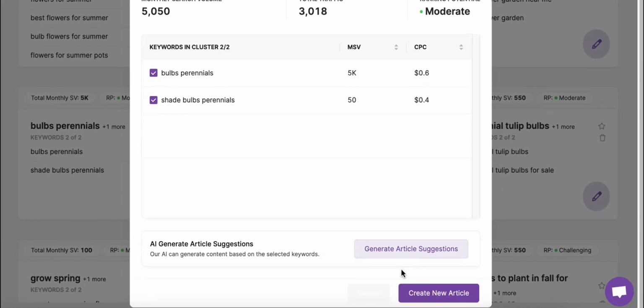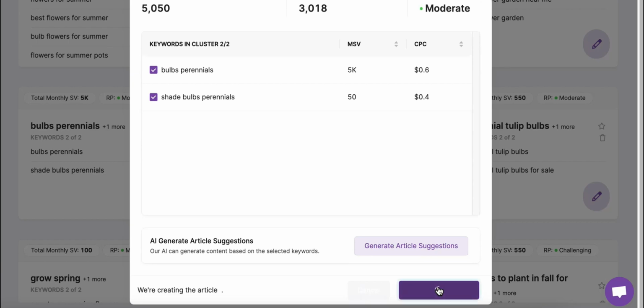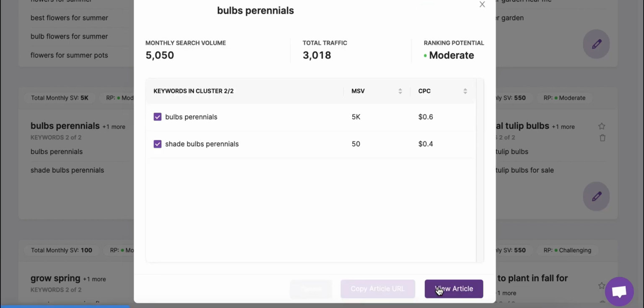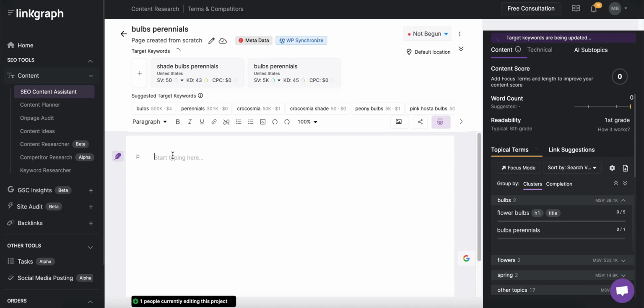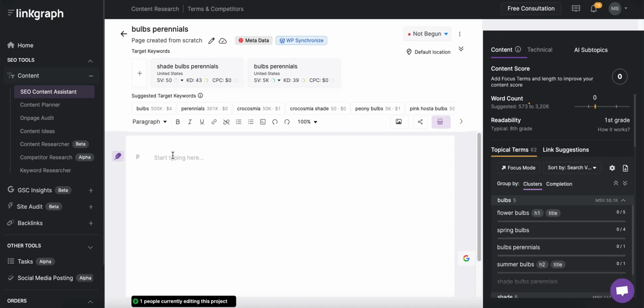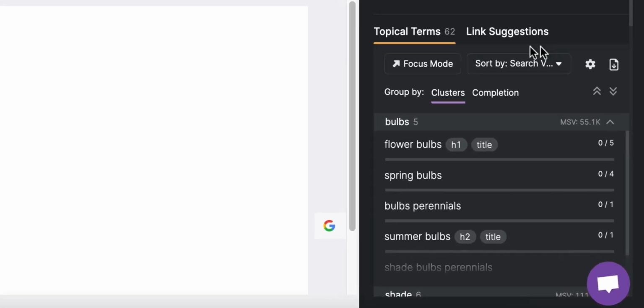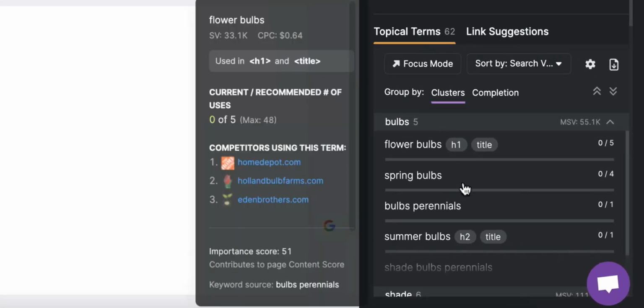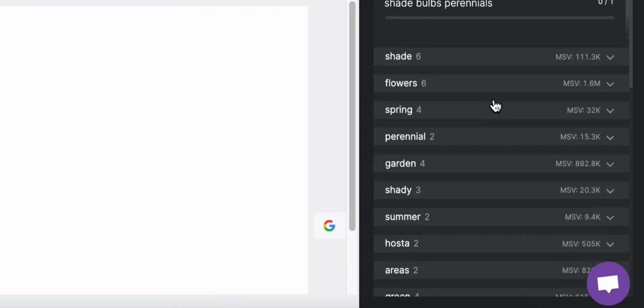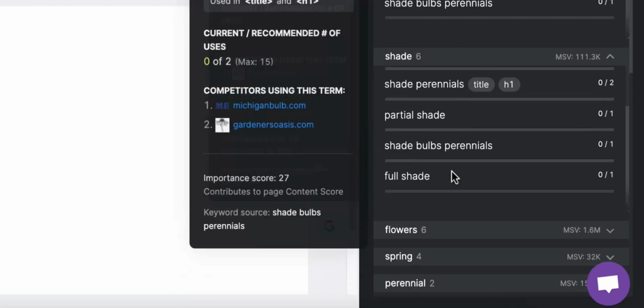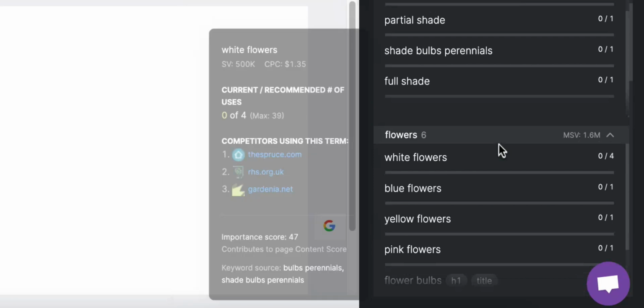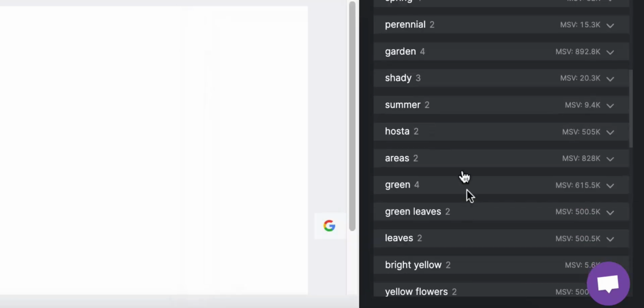All you have to do is click Create New Article, then View Article. At this time, your keywords will automatically populate into the SEO Content Assistant tool, where you will begin optimizing and creating your new content from scratch. Within the SEO Content Assistant tool, you'll find everything you need to fully optimize new content, including focus terms, which are semantically related to your target keywords.